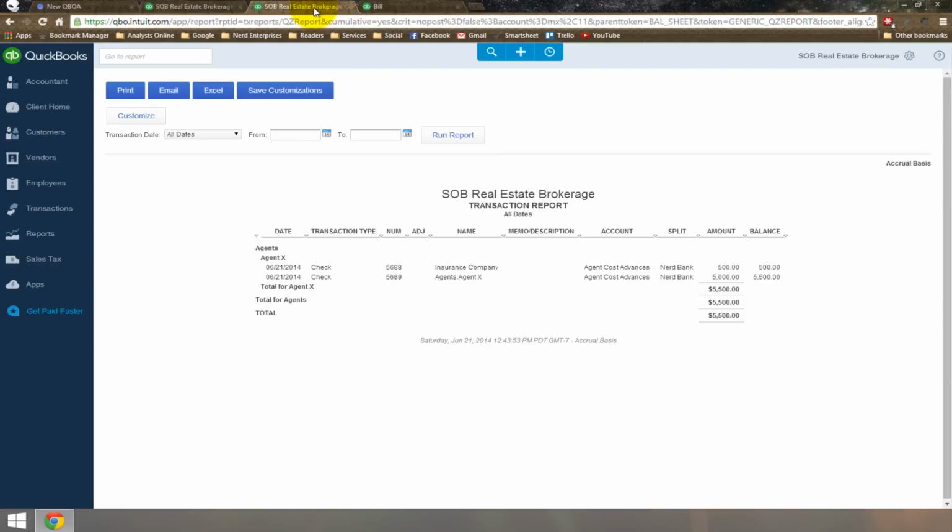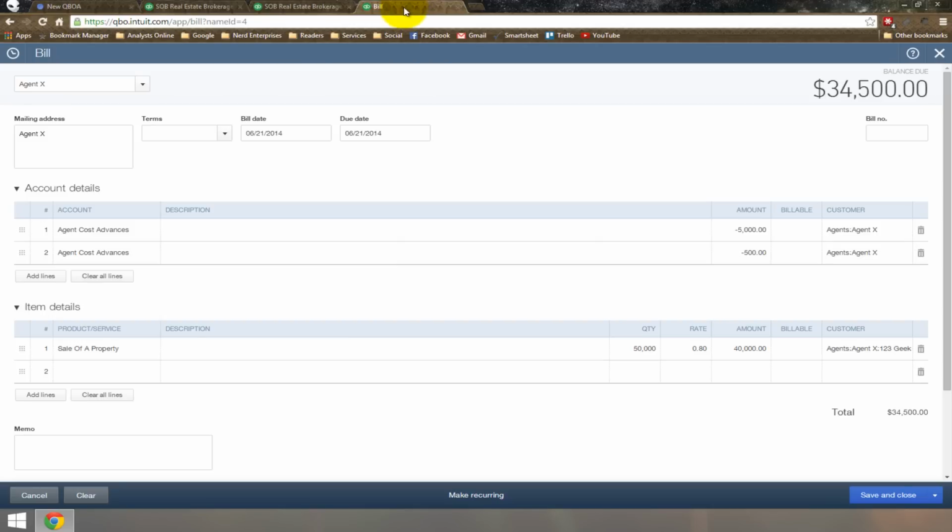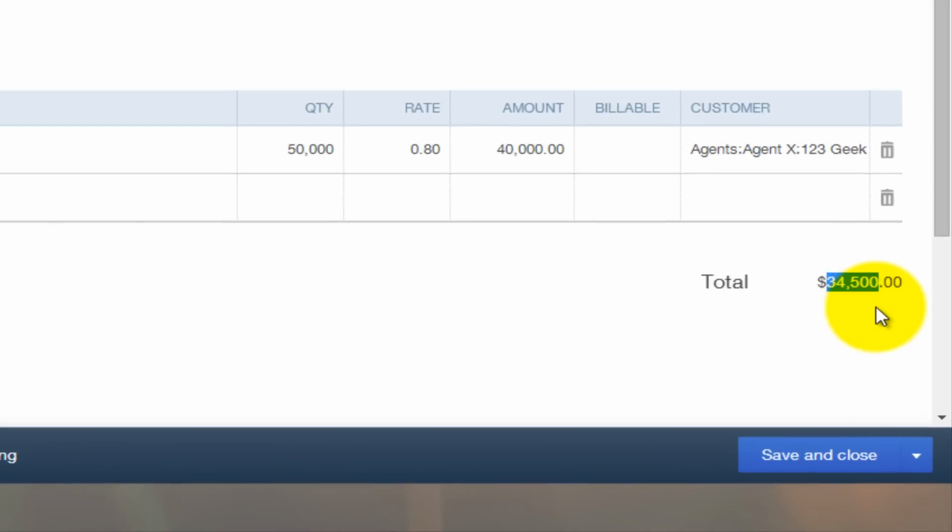And if you go back to the report, you'll see these costs. Notice when they're totaled by customer, you don't see the property here because they were associated just at the agent level, not at the property level. So coming back over here to the bill, I've got a $40,000 commission, but I'm deducting my $5,500, so the net amount that they're going to receive is $34,500. So that's it, and you'll see in a minute, I'm going to save and close this transaction.